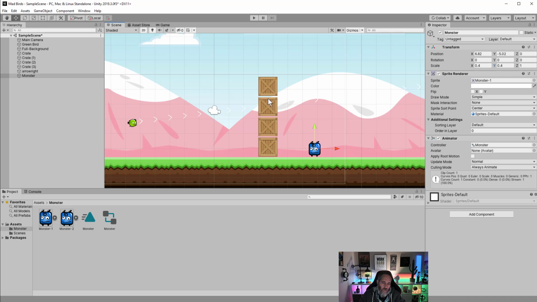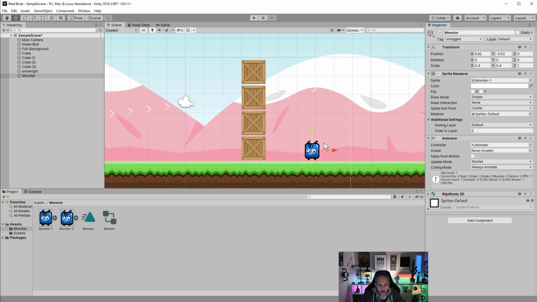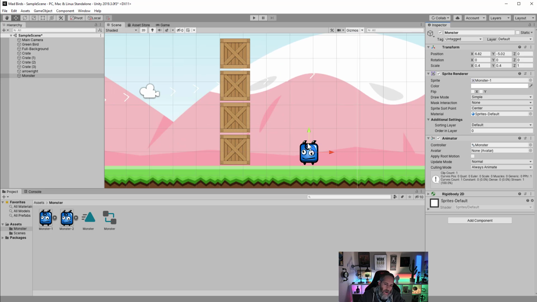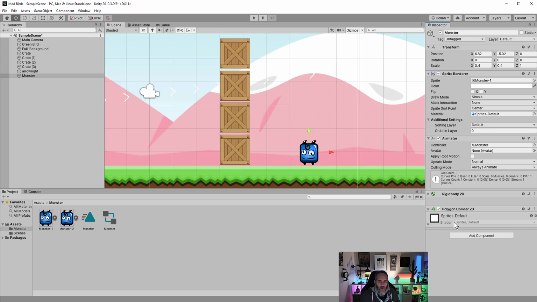So just like we added for the crate, we're going to add a rigid body and a collider. So we'll go look for a rigid body 2D. Now for the collider, remember, we don't necessarily want to add a box collider. Box collider might actually work really well for this guy, but we can also add a polygon collider. So if you went with a non-boxy character, a polygon collider is probably going to look quite a bit better.